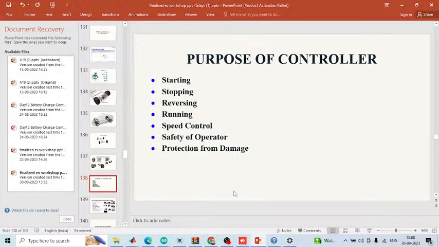In hardware implementation also, we use different types of controllers based upon our requirement and our type of electric vehicle. So at that time we can change our controller.